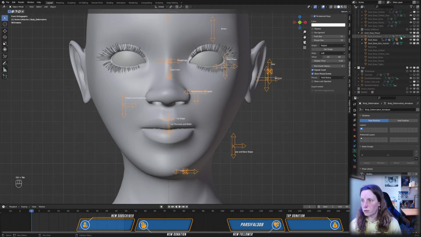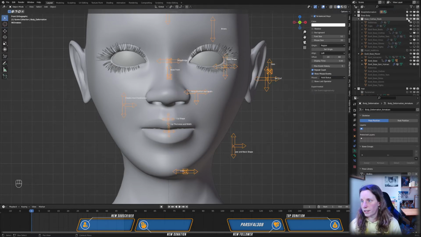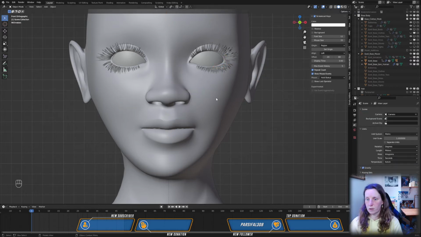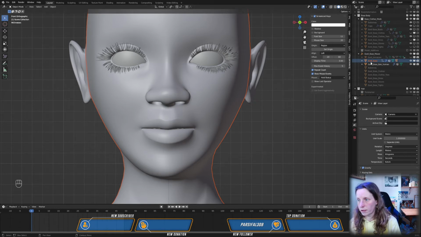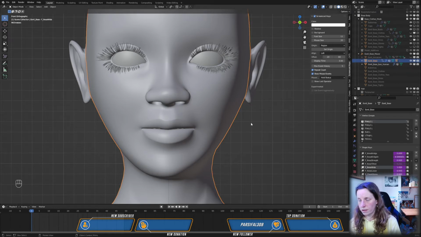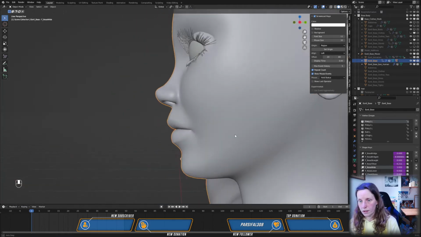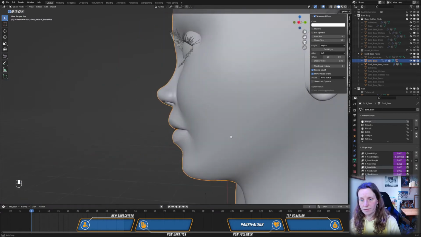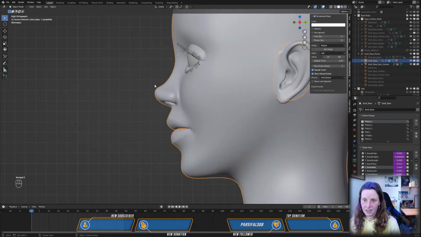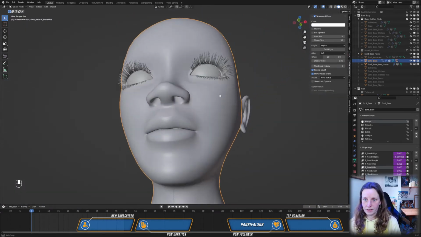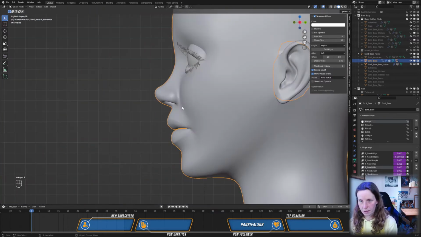Get out of pose mode. Hide this one again. Let's see, it's the body deformations. I've still had the armature selected somehow. Oh yeah, the nose tilt is another, oh, that's kind of cute, if you have a very tilted nose character.